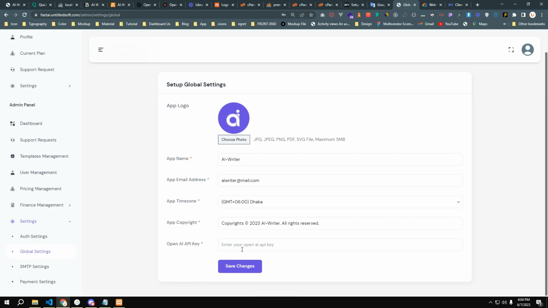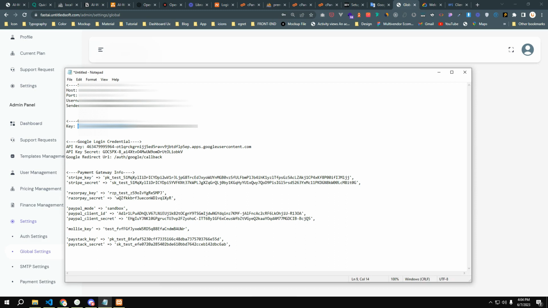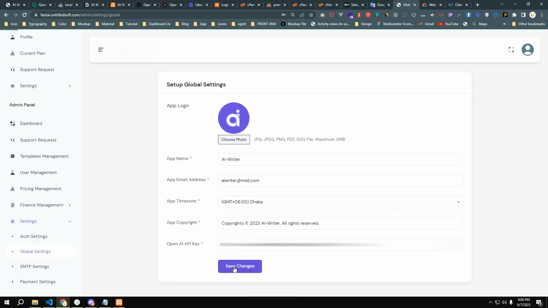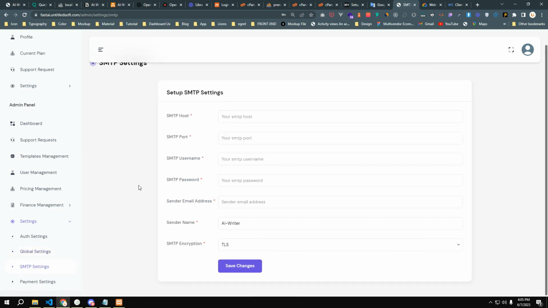So I will put the OpenAI key in here. So this is my OpenAI key. Now save changes. We have done the global settings too. Now we will go to SMTP settings.